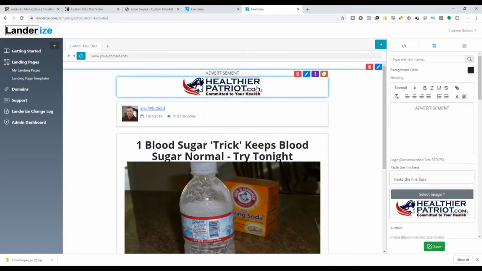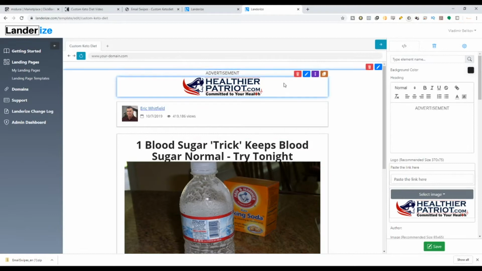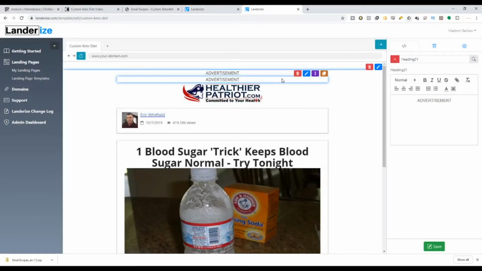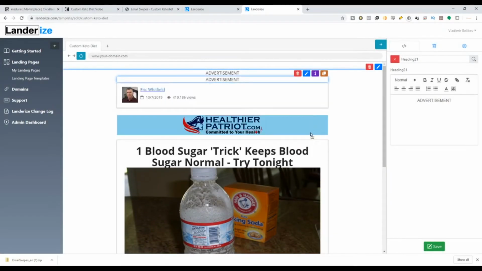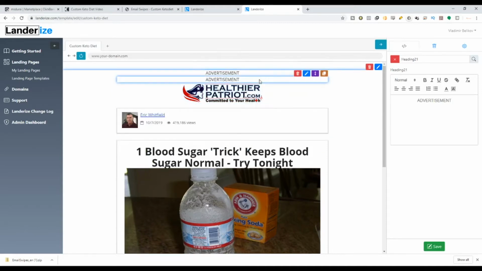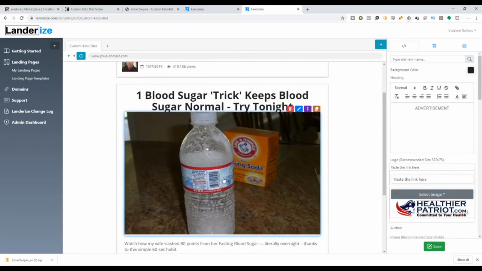It's very easy to edit something with Landerize, guys. All you got to do is, if you want to copy something, hit the brown button, rename the title, for example, and then it's copied. If you want to move them around, you can just hit the purple button and then move them around. If you want to edit this, you hit the pencil, you can click edit this, and you can also delete the whole thing. So let's start building our landing page, shall we?